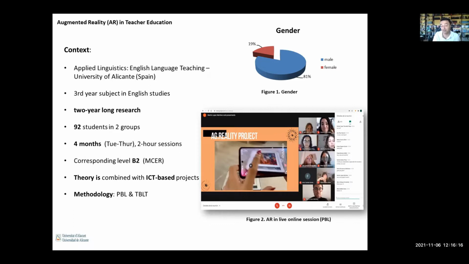The corresponding level of the students was B1, so it was upper intermediate. Some of them were even native speakers living in this area. And the theory was combined with ICT-based projects, and the methodology was a combination of project-based learning and task-based language teaching. And you can see, as regards gender distribution, that 81% of the participants were female students, and 19% of them were male students.